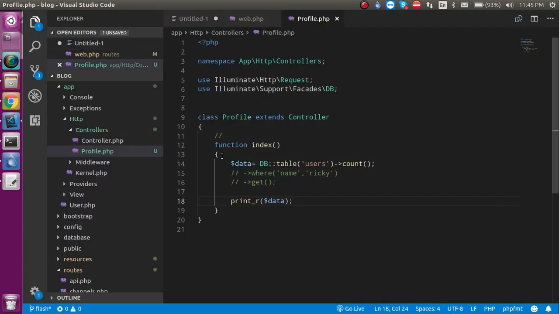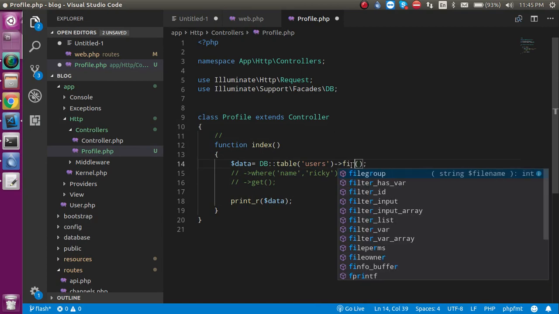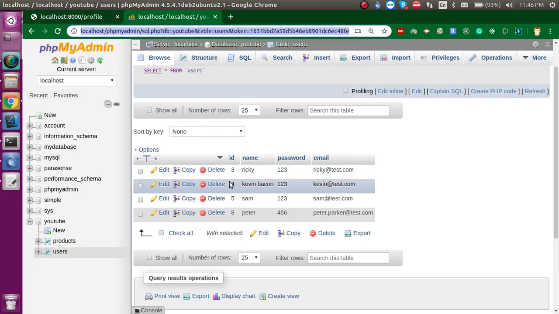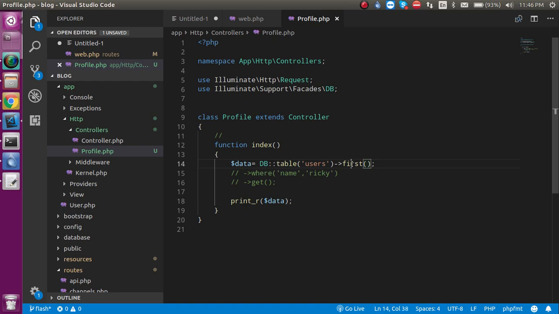This is perfectly fine. Let's say you just want to get the first data, and now you can see that you have the first data with the ID of 3. That's perfect. Let's say you want to fetch some data with the ID, then you can use the method find and write here, like 8. That means it will find the data with the ID of 8, right? So if I put it here, then you can see that we got Peter with the ID 8.